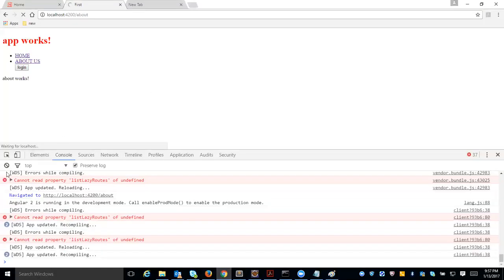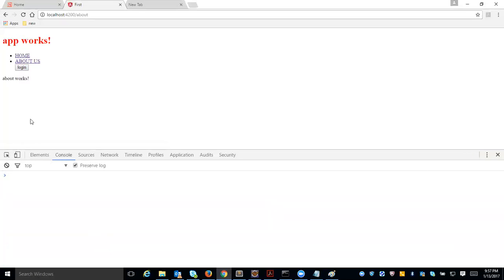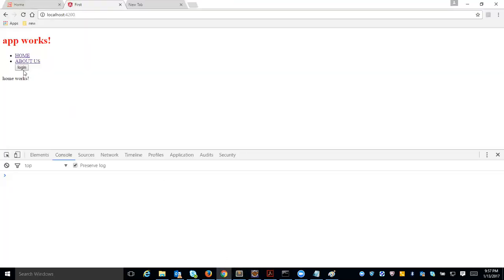I go here. So I got this login button. It's refreshing. Yes. Let me just remove this for now. Once we got this login button, we are telling it to go to the about page. So once I click on this login button, the about component will get loaded. I just click on this. You can see as soon as I click on this, about works is shown, and you are navigated to the about page.